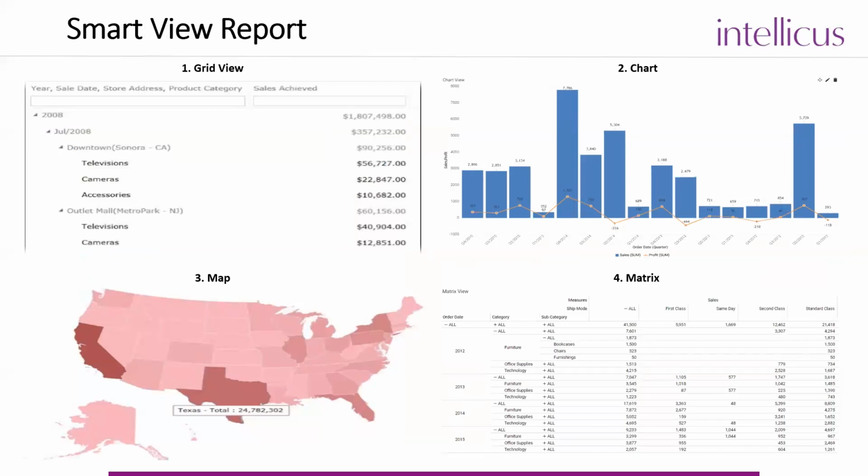SmartView includes different kinds of visualization under various tabs, such as grid, chart, map, and metrics. The operations include adding or removing grids, charts, metrics, and maps, and performing grouping, sorting, highlighting, predictive analytics, and what-if analysis on various visualizations. Let me walk you through all of the views available in the SmartView report one by one.